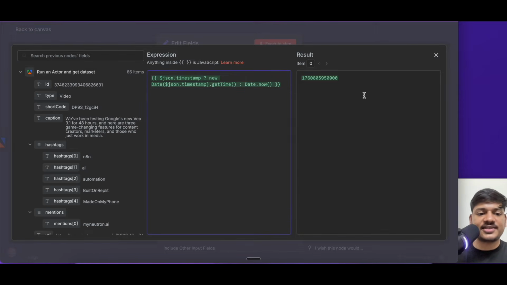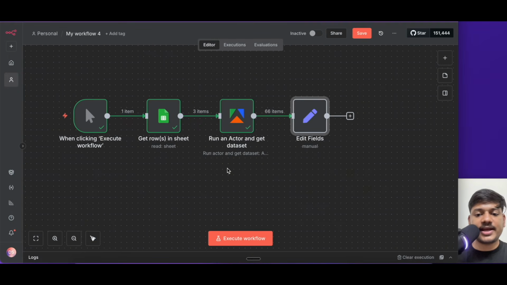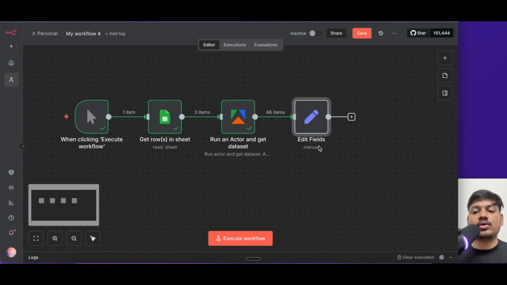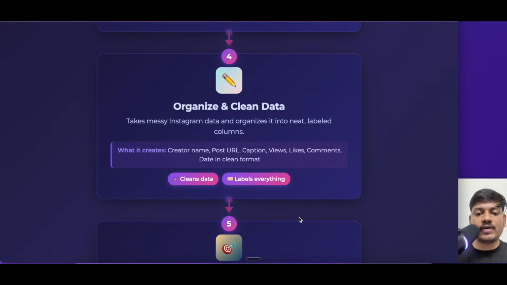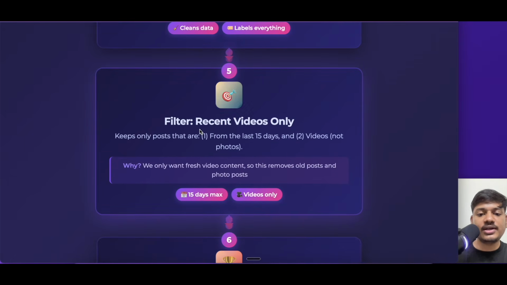So now this part is done. Now I'll click on back. Okay, I'll click on back to canvas again. Now step 4 is done. Now let us see what is step 5. Okay, so this is step 5. We have to filter recent videos only. Okay, which means we have to get videos from the last 15 days plus we have to get only videos.